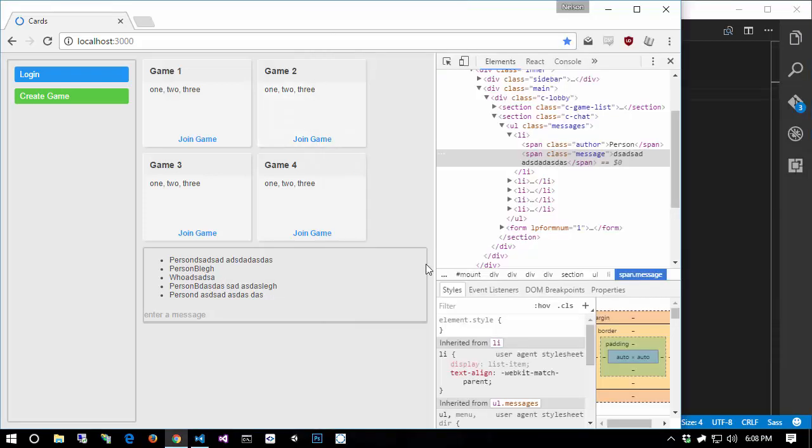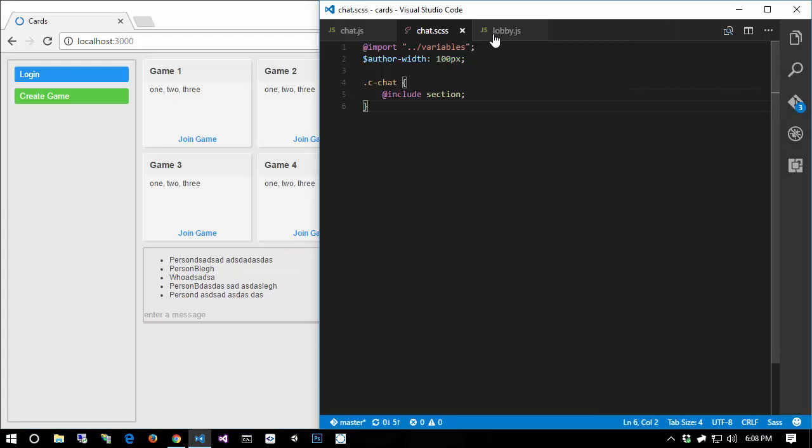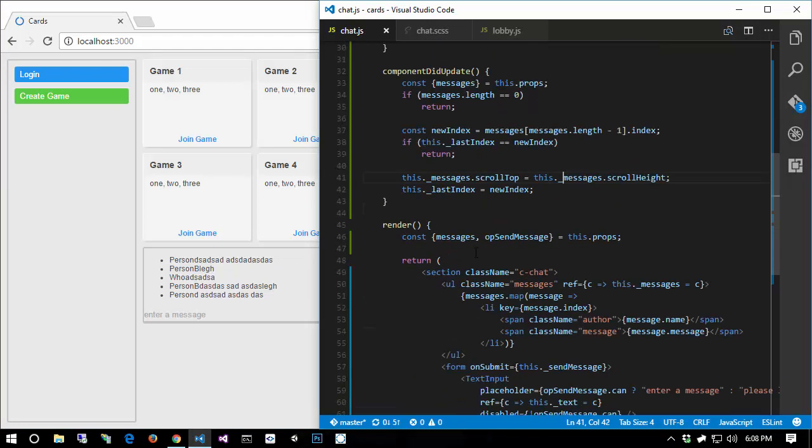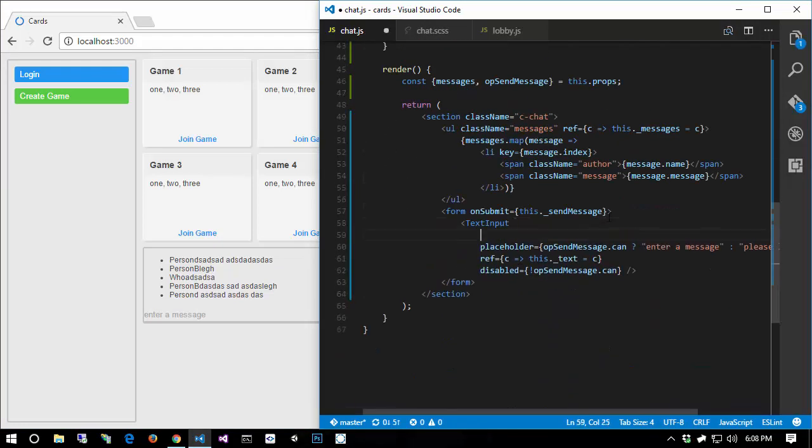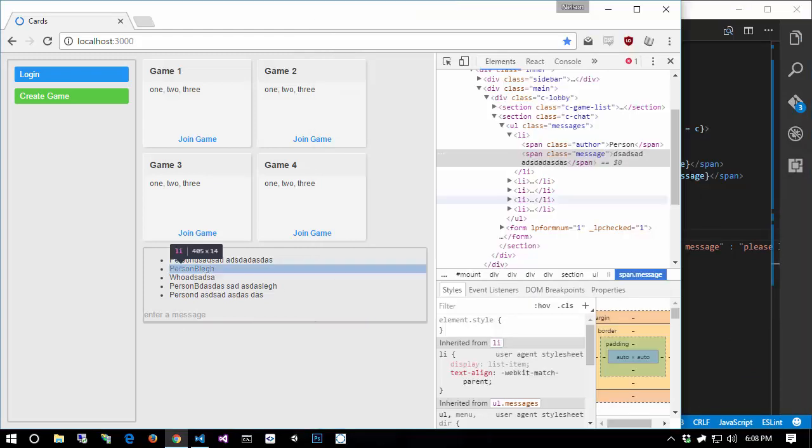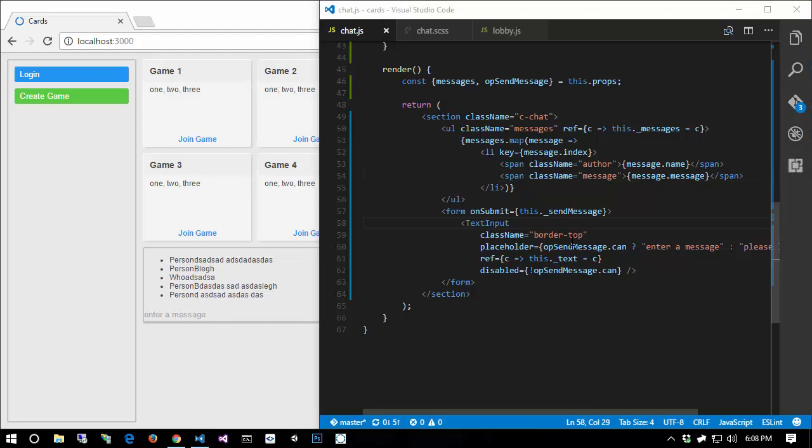And what that does is you can see immediately that we get this nice border around this. Oh, I forgot. I do want to make sure that this border at the bottom appears at the top. So I'm going to jump back in here and scroll down to our text input and say className equals border-top. And that'll just put the border on the top for us. Whoops, I mean top-border.